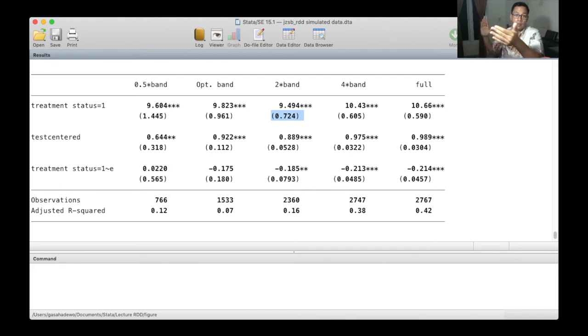However, as you increase the bandwidth, bias could start to increase, but then we have better precision. So the optimal bandwidth balances out bias and precision. Now, it's also good practice to know the estimate if we have the full sample. But again, if you have the full sample, then the estimate could be biased. In this particular case, 10 is actually outside of one standard error of the estimate. However, you have good precision since you have a lot of observations.